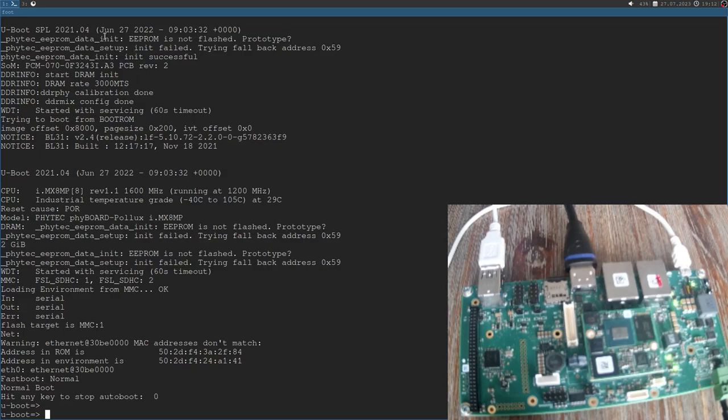Okay, cool. So here we have U-Boot as a bootloader. So this is U-Boot SPL, it was built in June 2022, but the version seems to be U-Boot 2021 from April, but never mind. So what do we have here? We can see we have 2 GB of DDR RAM here. We are running the PHYTEC phyBOARD Pollux with our i.MX8MP processor. And we're booting from SD card. This looks just fine. So let me continue the boot.